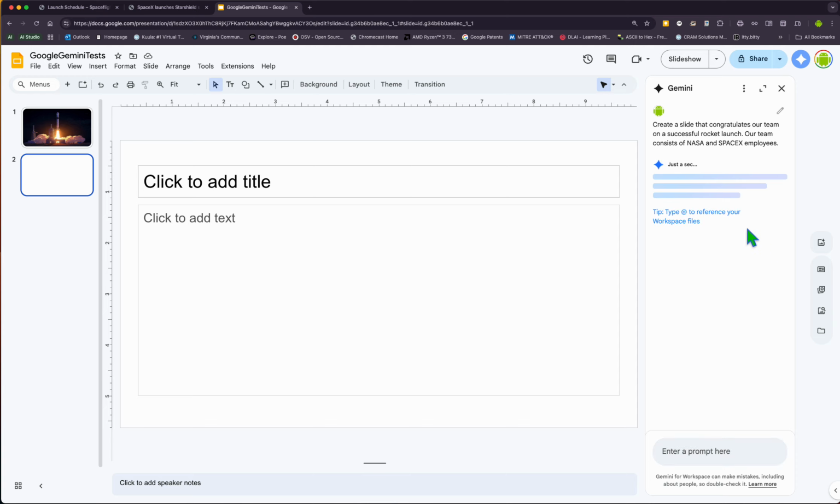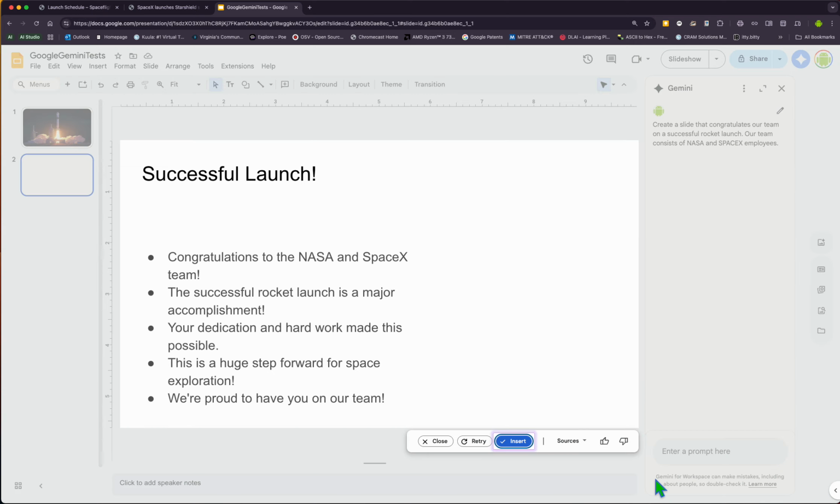Hopefully it will create a slide because I asked it to create a slide. I did not ask it to create an image. Sometimes it creates an image instead, but you just have to be a little careful. And again, down here on the very bottom, it says Gemini for Workspace can make mistakes, so be careful.